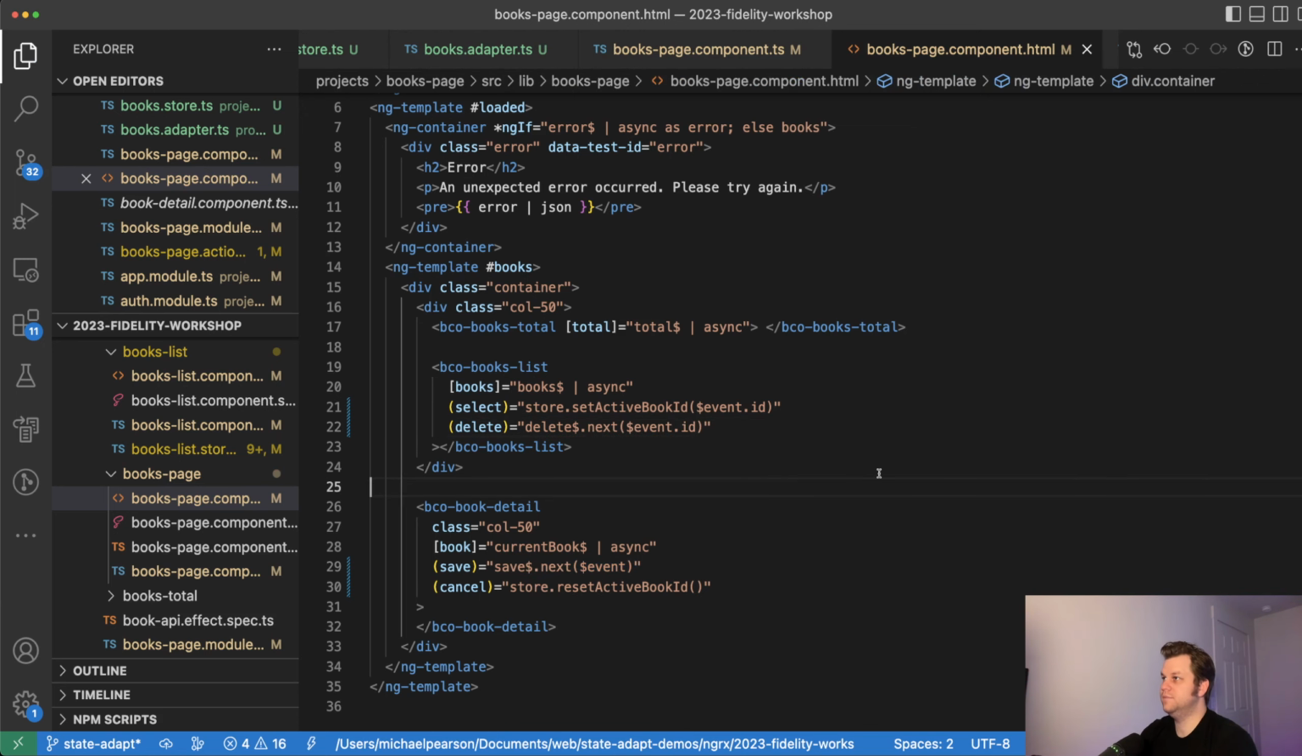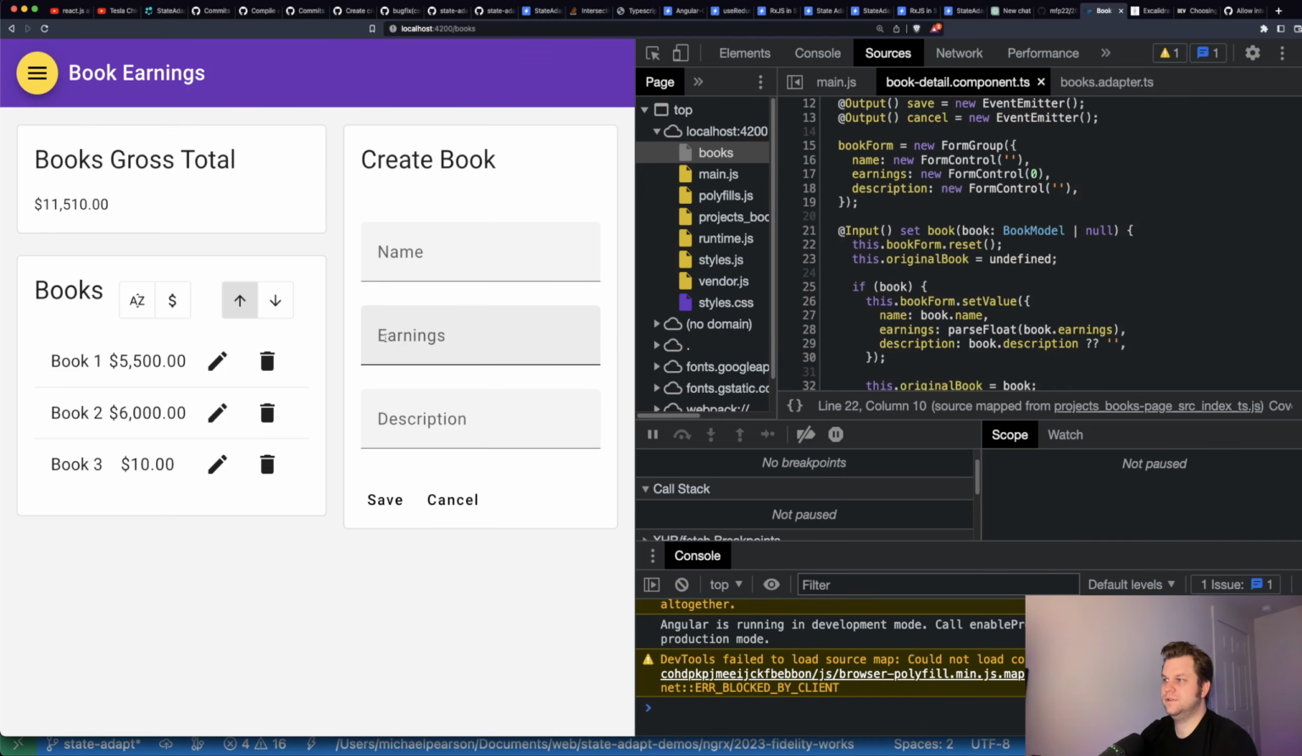TypeScript could have helped, but it did not. It couldn't. Okay, now let's delete that one. That worked. Good. I don't want to edit. I want to create a new one. Let's do book 6. And it's going to be $666. And it's going to be a book.